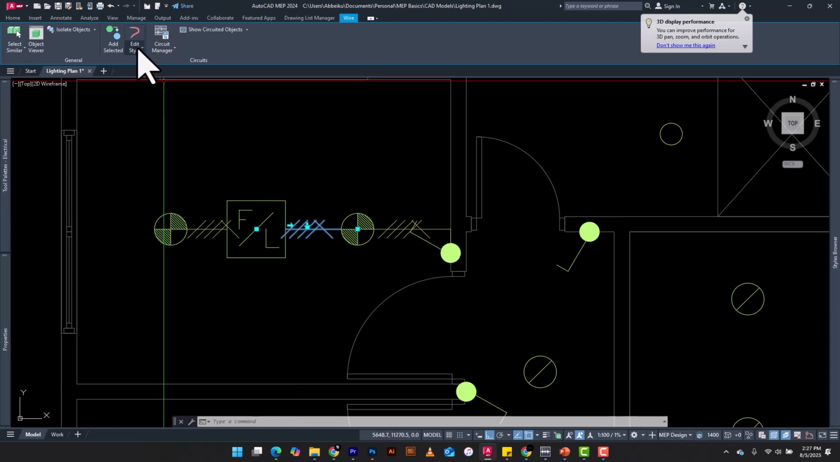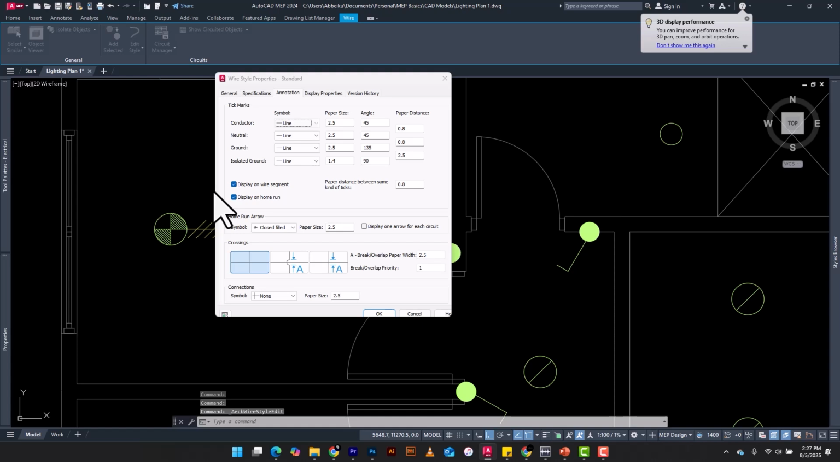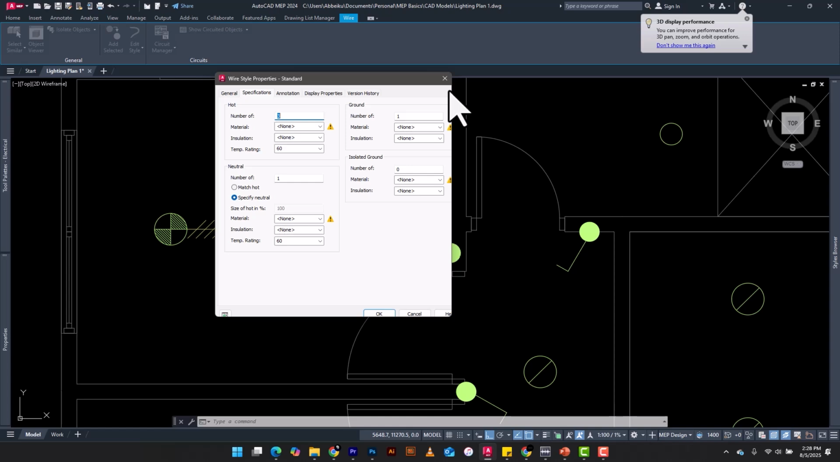So I'll come to edit styles. Okay, so I'll click on this, because I want to change how this whole thing looks. Now what am I going to do? This is the annotation panel, this is the specification panel. So I'll go to the specifications first before I go to the annotation panel.